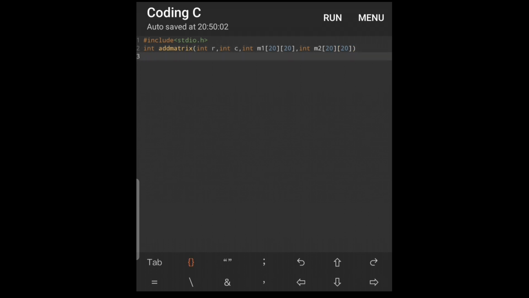Now open parenthesis, and we have to declare the variables i, j, and we have to declare the resultant matrix, which gives the sum of the matrix m1 and m2. The size is the same as that of m1 and m2. Now write the for loop. First we have to display the resultant matrix, so printf resultant matrix. For clear visibility we have to keep \n.